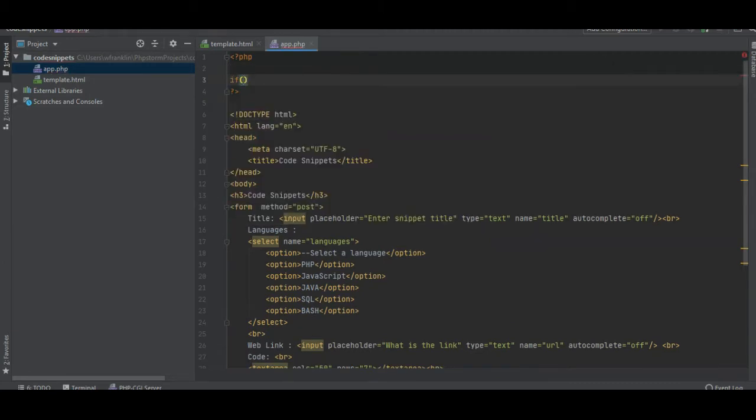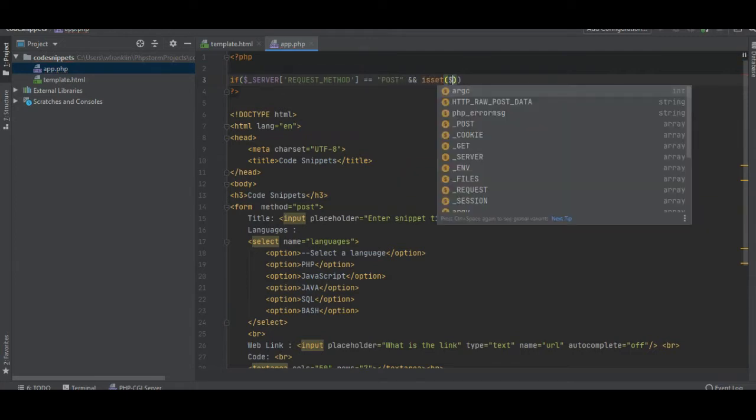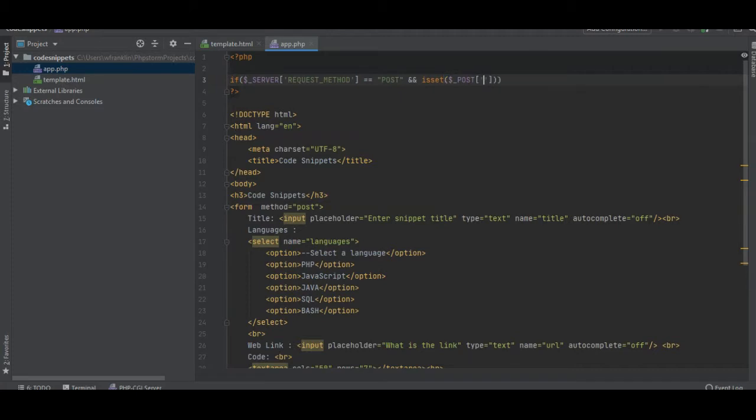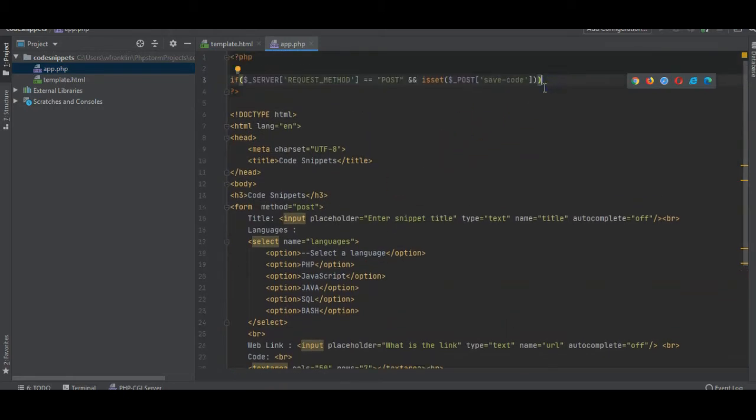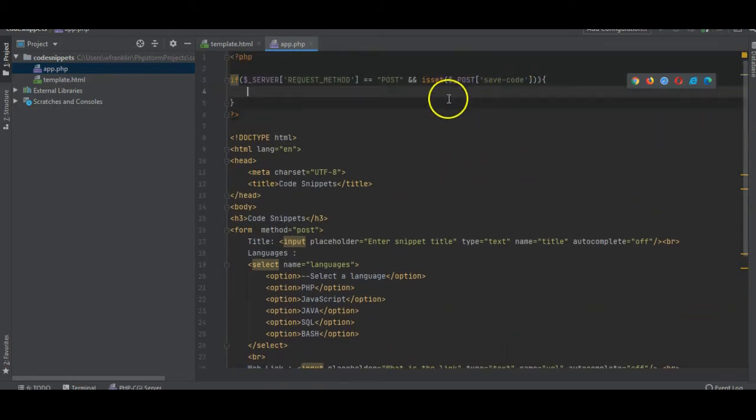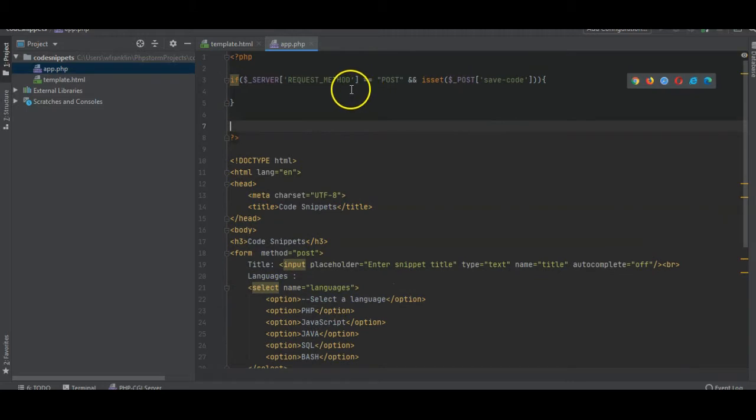If server, something like that, request method, right? If is equal to post, and so we're just checking to see if we send in the correct thing. We collect in the correct form, save code, right? So most likely we would have named our button save code. So we know that we're getting some data from the correct form. All right, so we get to go there.